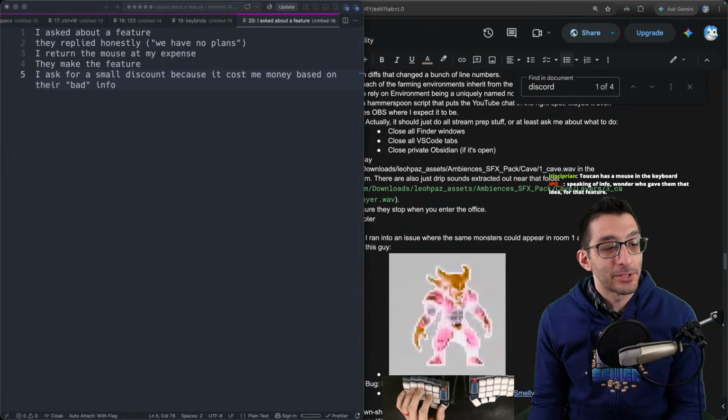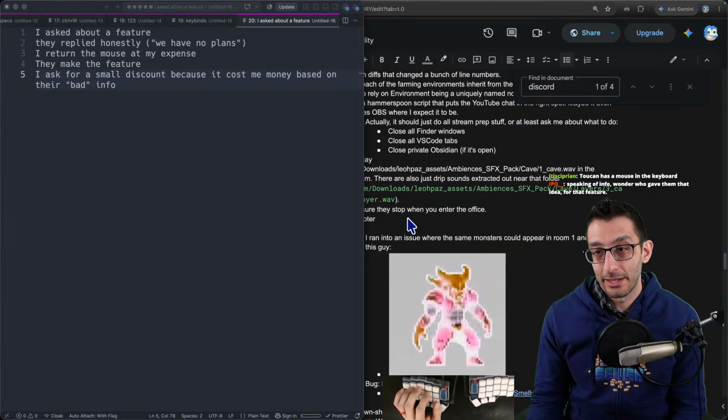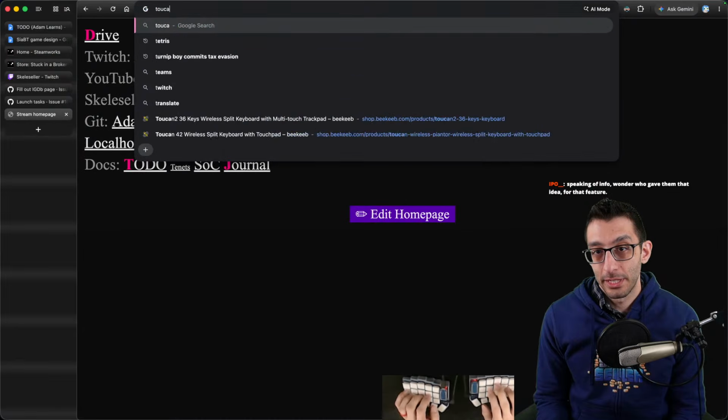Oh, the Toucan. Oh, I know what you're talking about. Yeah, the Toucan has that trackpad thing on it, right? I think the Toucan keyboard is actually pretty nice.